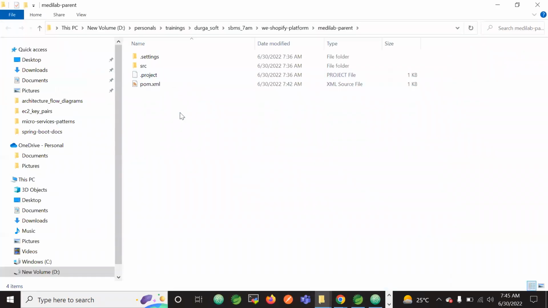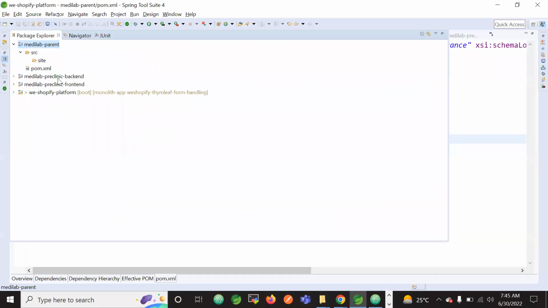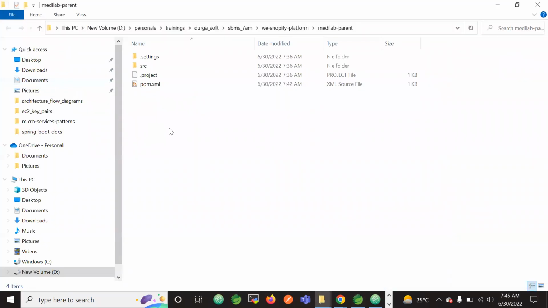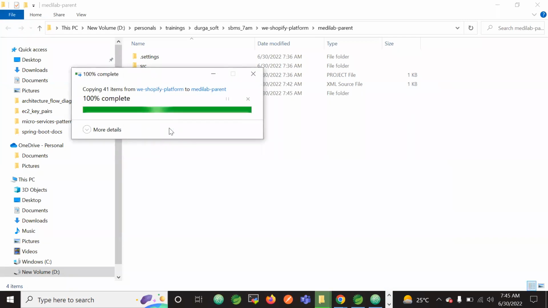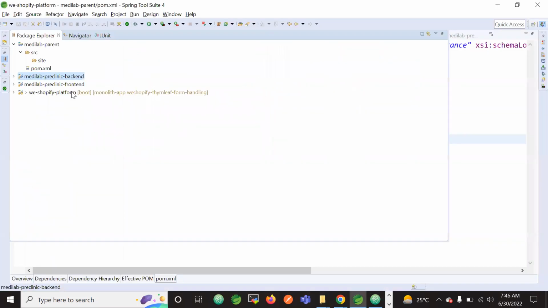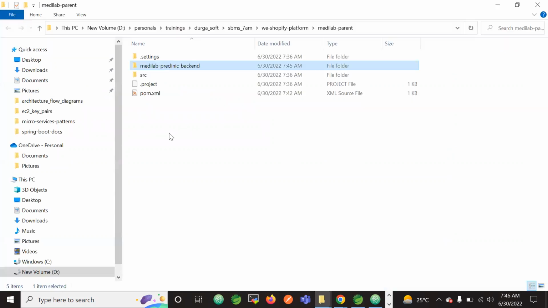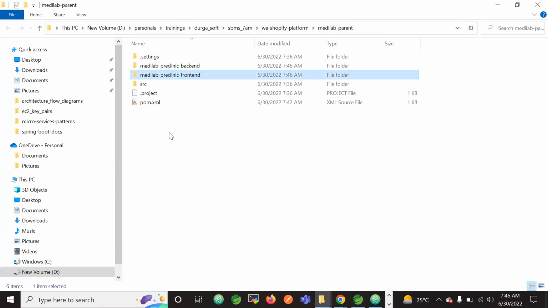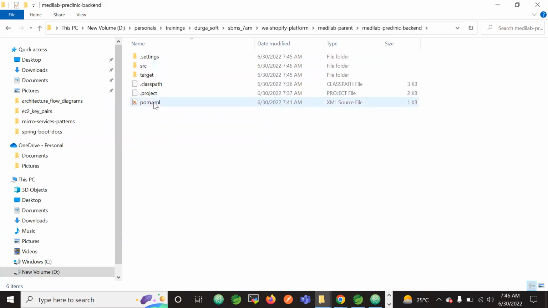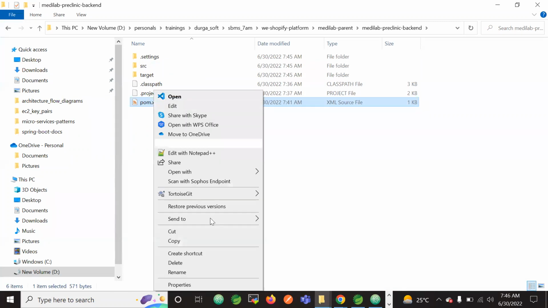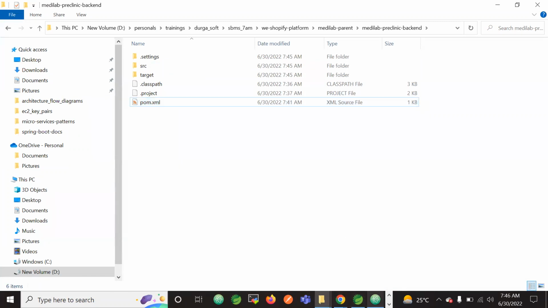Okay. Now in this parent, let us add this backend. Perfect. And let us add the front end. Okay. Now exactly in this backend, where is the parent pom.xml file? We have to mention the parent pom.xml file as well.